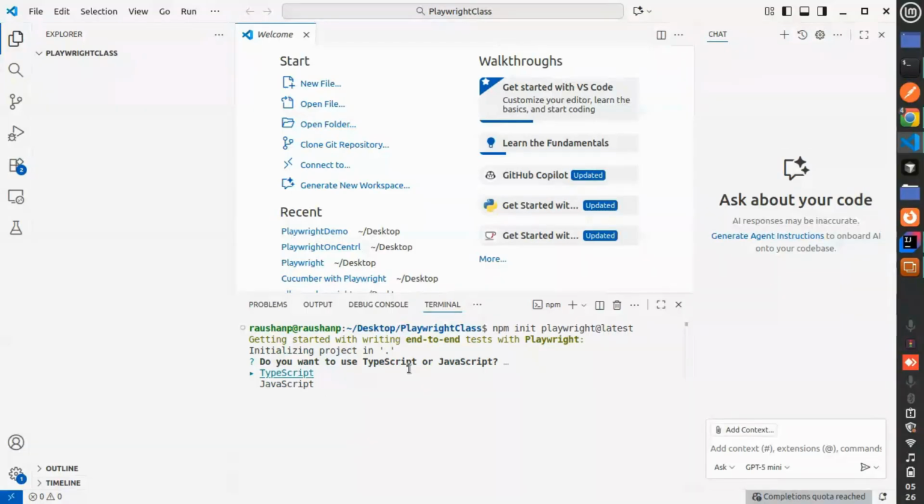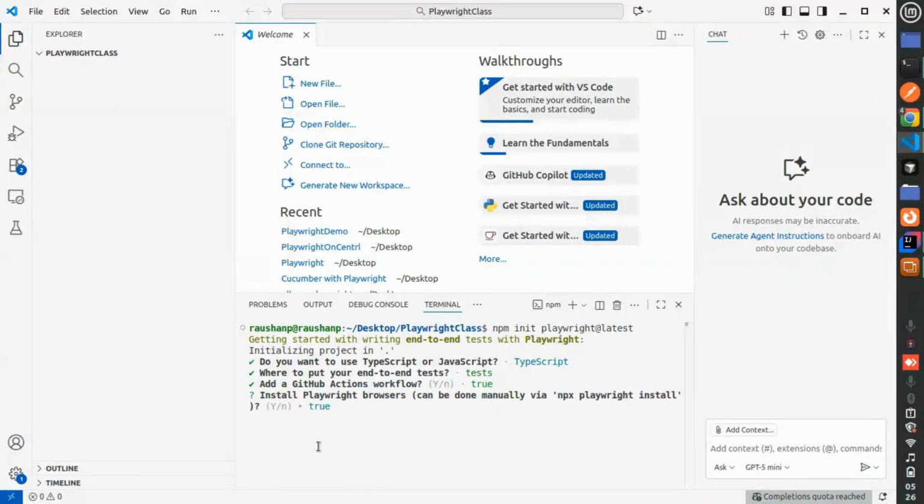So it is asking for the language. As I'm working on TypeScript, you can change the language using the up arrow and down arrow. Select the language and hit enter. I'm working on TypeScript, so I will select TypeScript and hit enter. Where do you put your end-to-end tests? It is asking for the test location. I'll keep it under tests. GitHub workflow, yeah, add it. Install Playwright browsers, yes, install them.